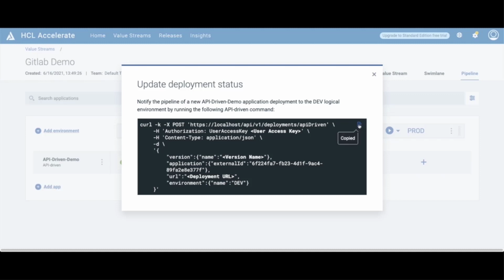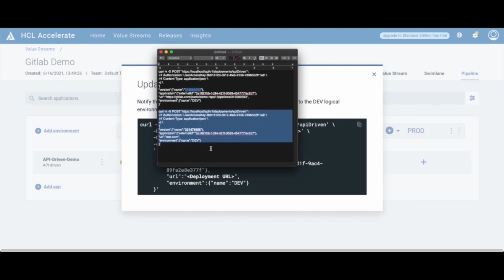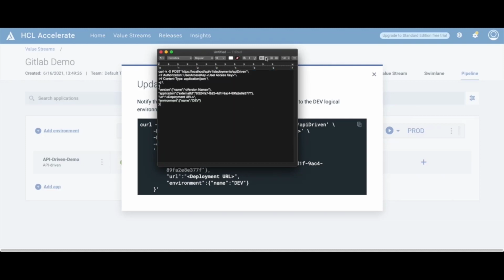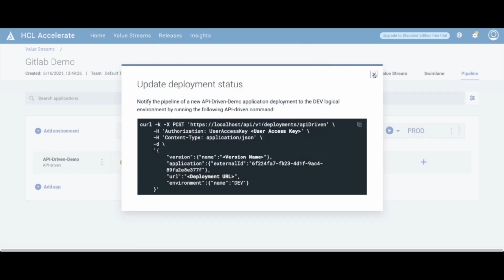So let's just copy this command, and we will open up a text editor that we're going to use to paste this in. The reason I'm pasting this in is we have to add a couple fields here. If you look at this command, you'll see there's a user access key field we have to fill in, there's a version name field, and there's a deployment URL field. The version name and deployment URL, usually from the tool that's orchestrating this, you're going to have that data that you can specify here, but the user access key is something you're going to have to get from Accelerate. So let's do that first.